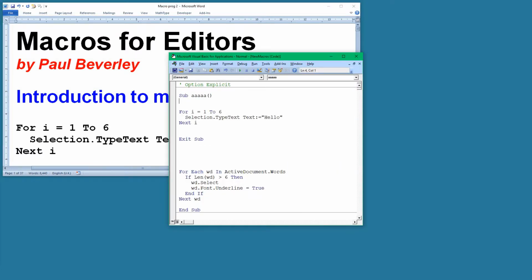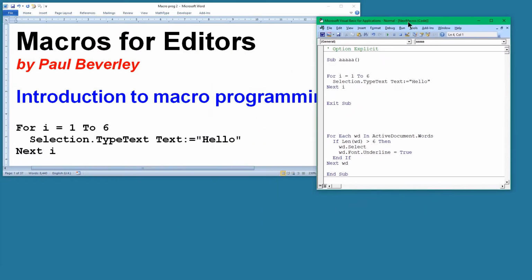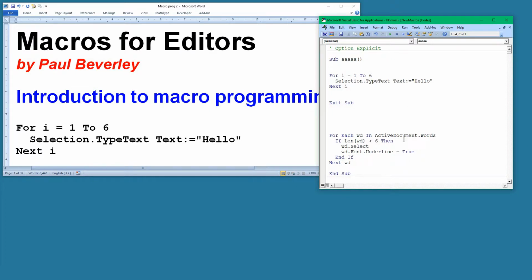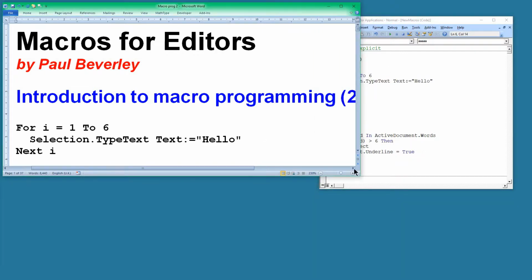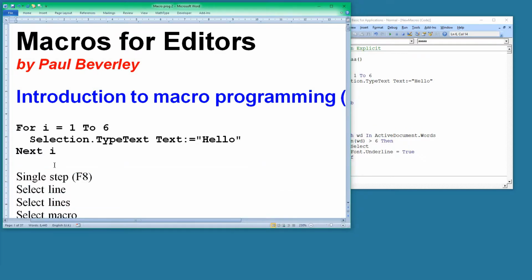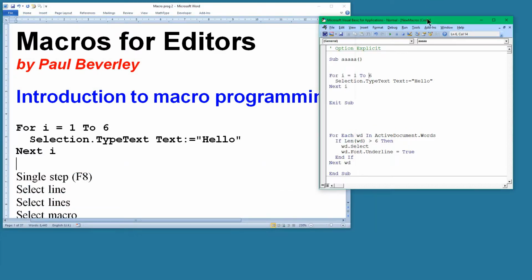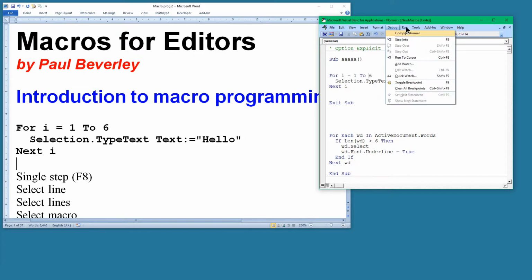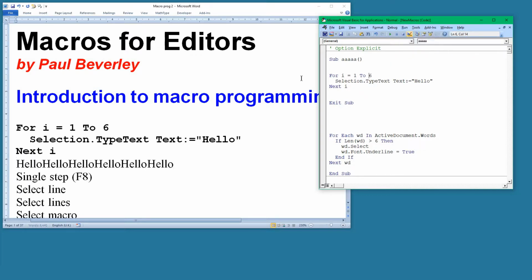We've got our Visual Basic window, which I called up with Alt F11. And I've put the macro in there, this long and complicated macro. So let's find a bit of space and let's run the macro. We can run the macro, as we said before, from the drop down menu with run, or by pressing F5. So let's just run that.